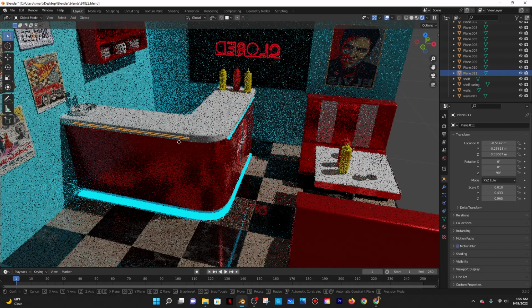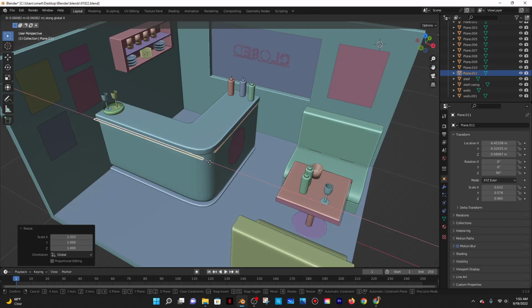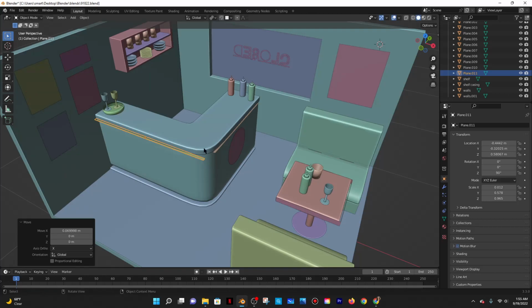So let's do GY and just bring it out a bit right there. Okay, and then I'll just scale this on the Y, I guess. I need to go to solid view, I cannot see anything. Okay, so S and then Y. No, not on the Y, on the X. And then GY, no, GX. But then that's a problem because I can't really see it.